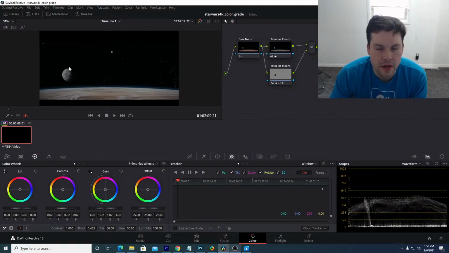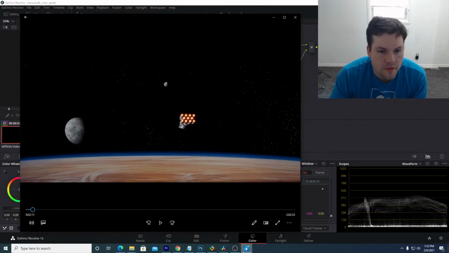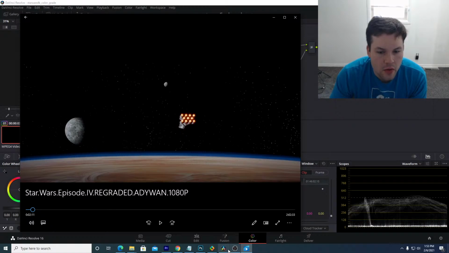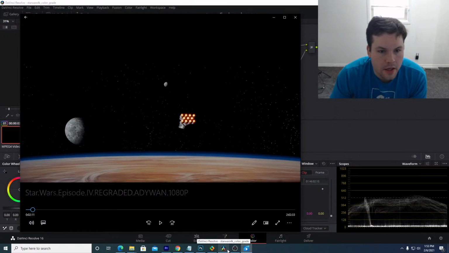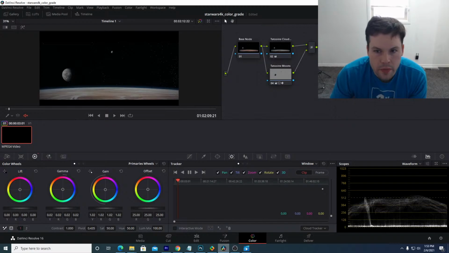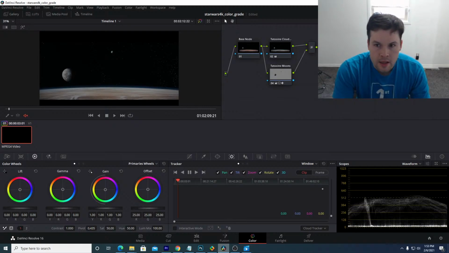Alright, so there we go there. I might also want to see if I can do something about Tatooine's glow there to kind of get it to show more. So we'll add another node and we'll call this node Planet Glow.